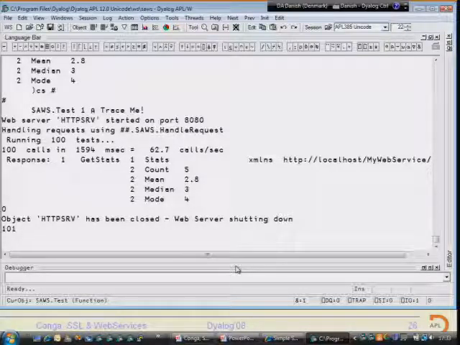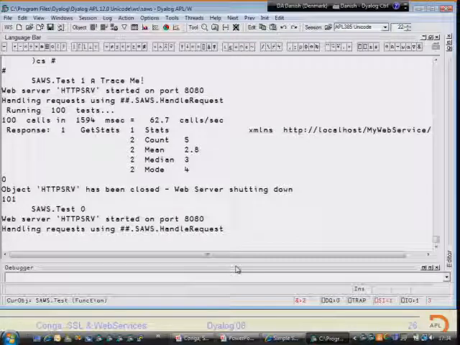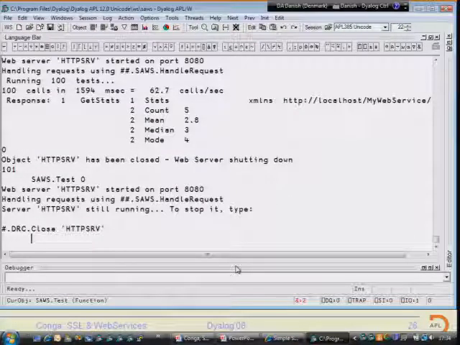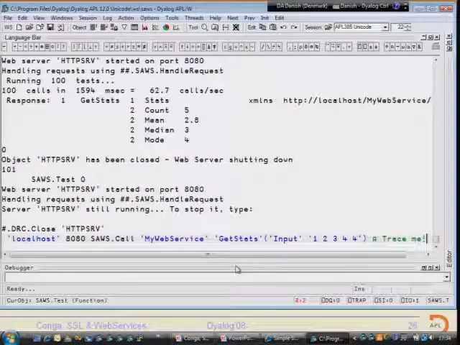It made 100 calls to the web server in 1.5 seconds. So it was doing 62 calls a second while being both the client and the server inside the same workspace. Everything going through Conga and back again. And then the results are all the same and look like that.